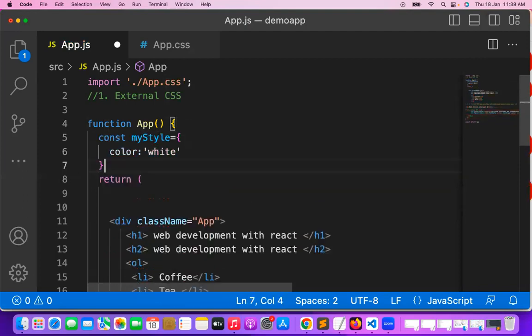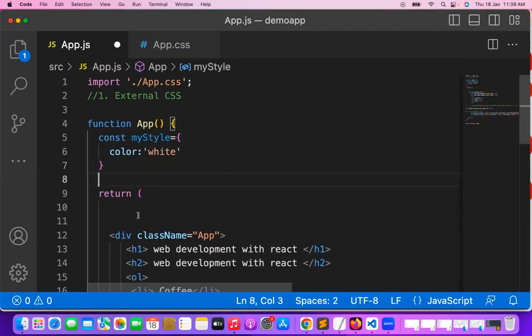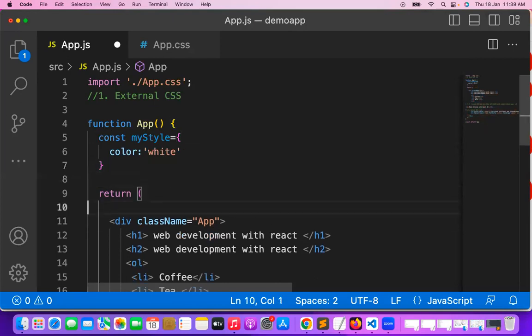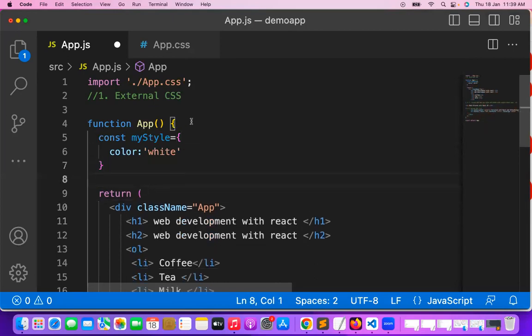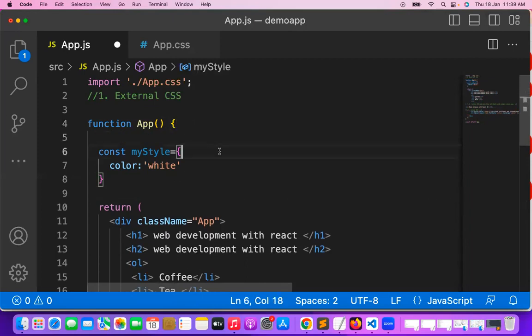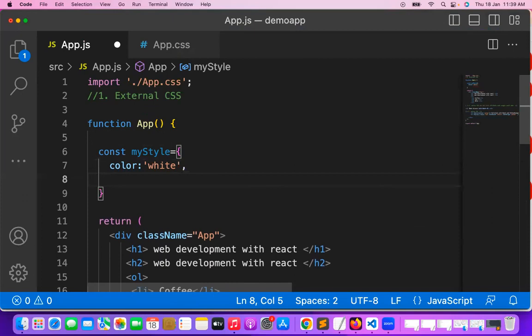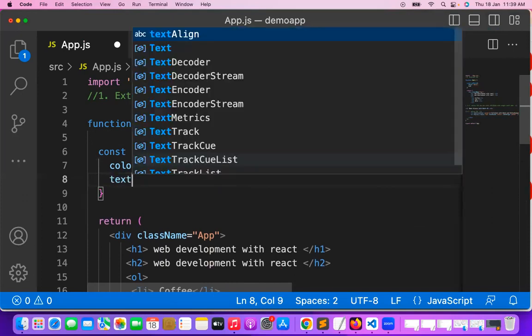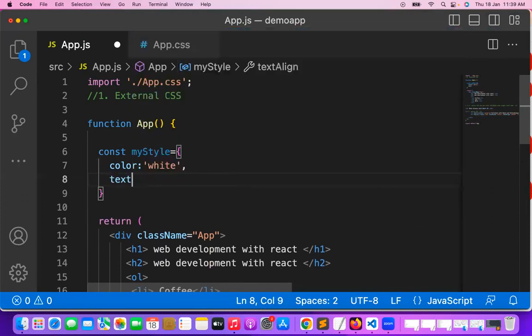It should be inside the function, not in the return. Sorry, don't give it in the return. It should be inside the app function. Okay, and comma, and text-align.